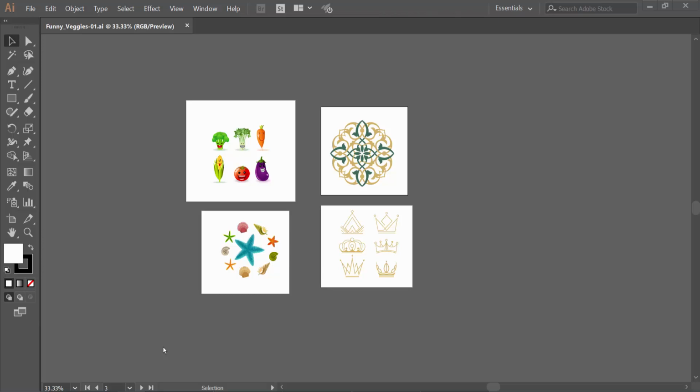Hello everyone, today I will show you how to increase or enlarge the artboard size in Adobe Illustrator.